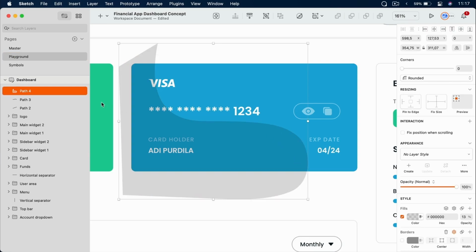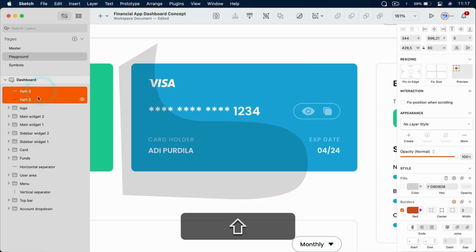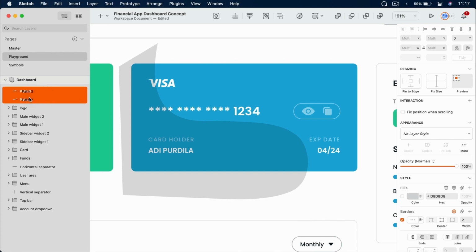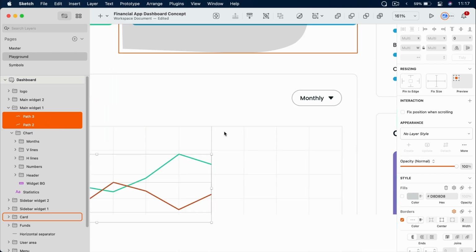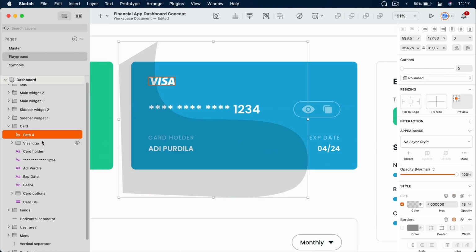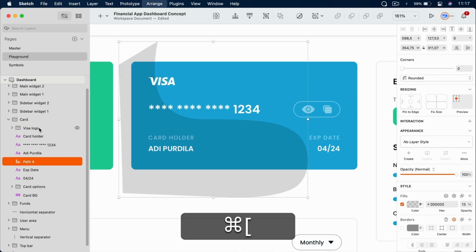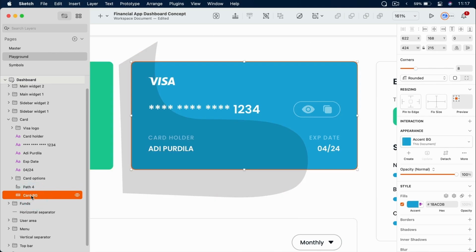So you would, let's bring this in the card group like this. And let's also bring these two paths. Let's see where in the main widget 1, I believe they should be. Yeah. Okay, so coming back to this, I want to place it at the very bottom of my group, just above my card background.